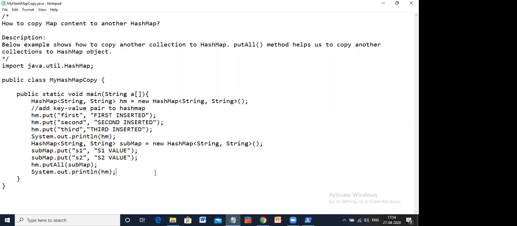Getting it? So there are two options. Either manually I execute the put method, adding all these values one by one, or else the best option is putAll. PutAll will ask for a hash map. Like you can see here, hm.putAll. When I say putAll, it puts all the values of this map into hm, the first hash map. Got it clear?